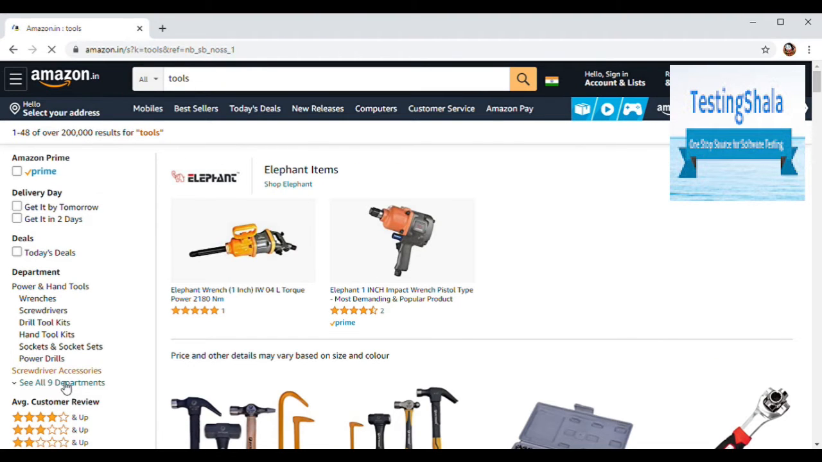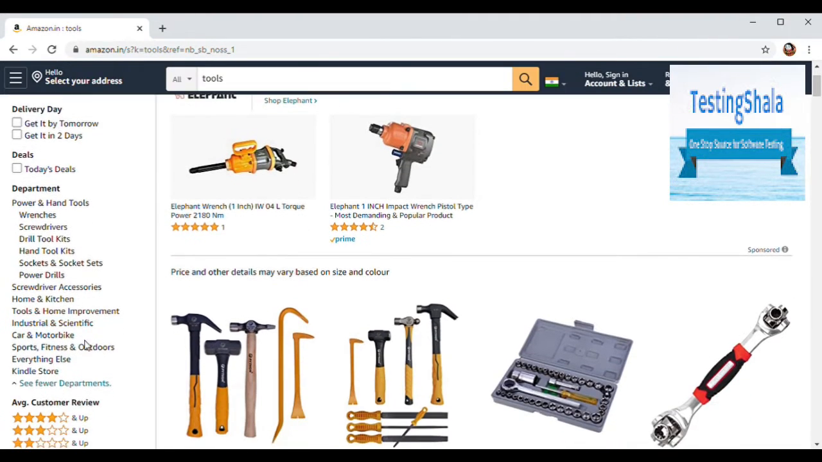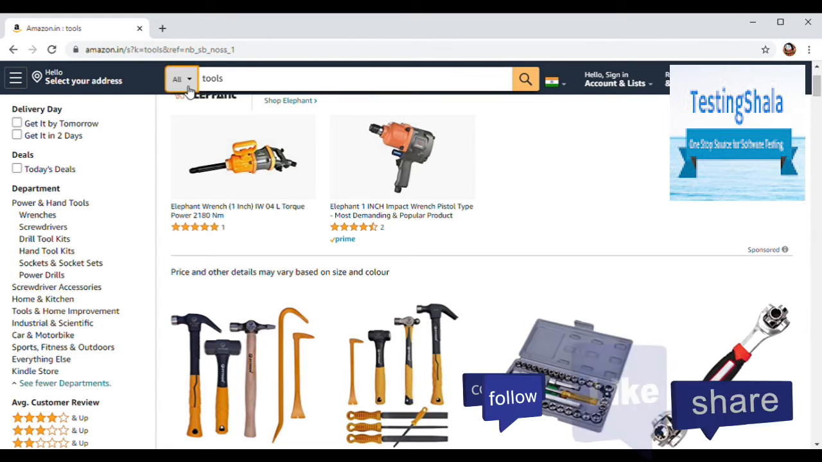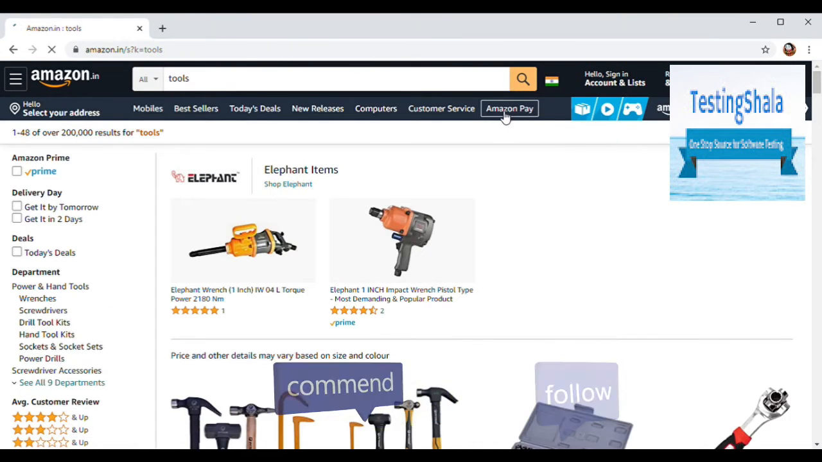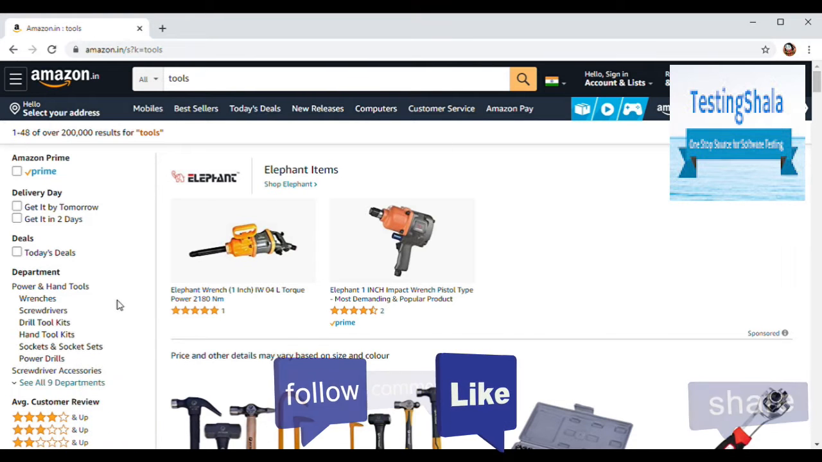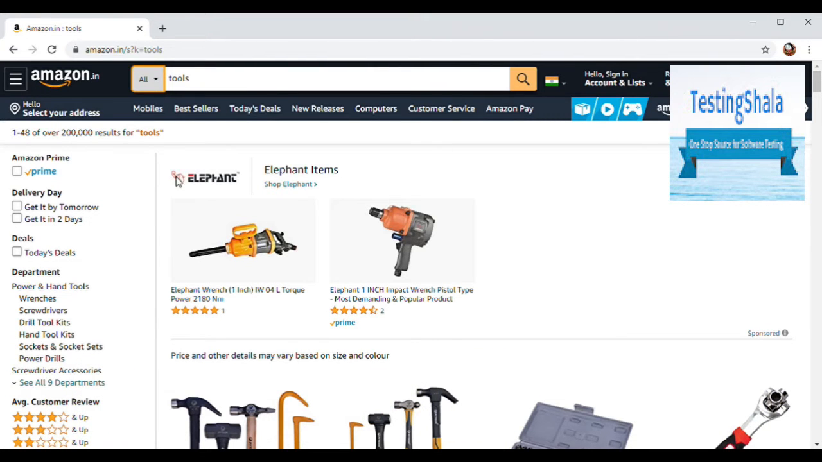Let's say if I say tools, so it is going to show all the categories. If you can see, power and tools category is there, home and kitchen is there, industrial is there. So there are so many categories there. So let's say if I'm going to select only baby category, then tools, now it is defaulting to All, right?